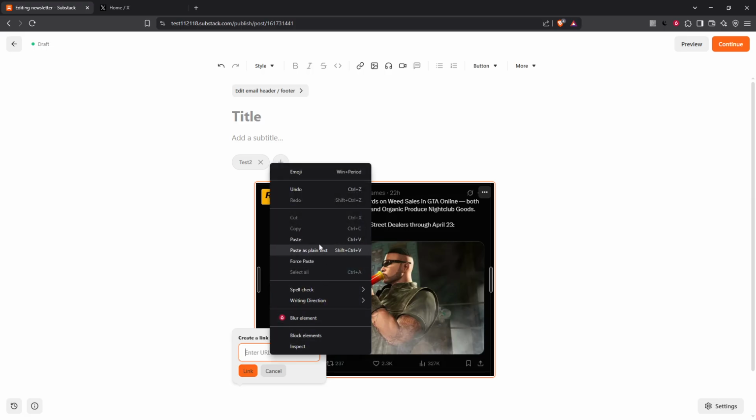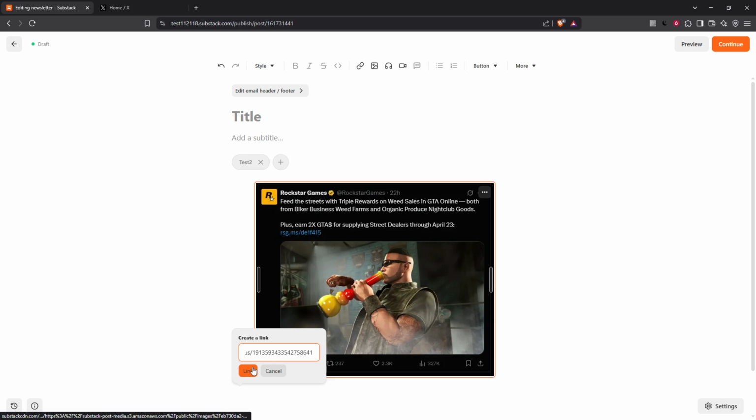Paste the tweet's link into that pop-up window and then go ahead and click the link button. This little action adds a hyperlink to your image, transforming it from just a static picture to an interactive element that, when clicked, will take your audience directly to the tweet on Twitter.